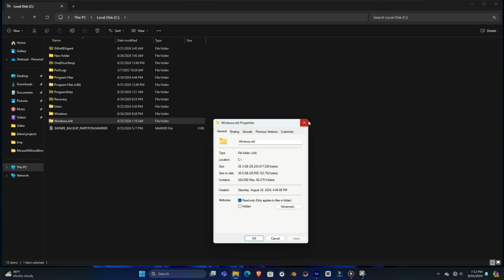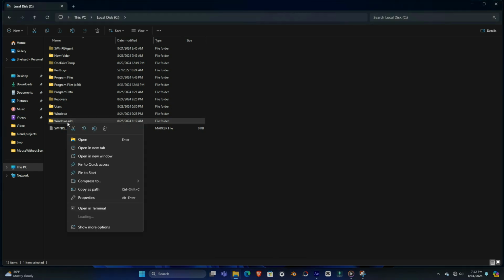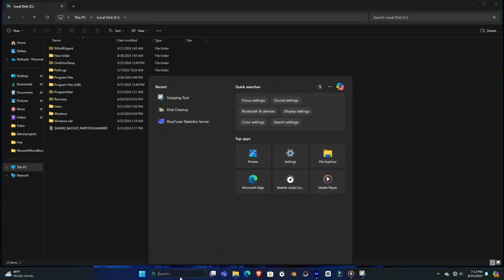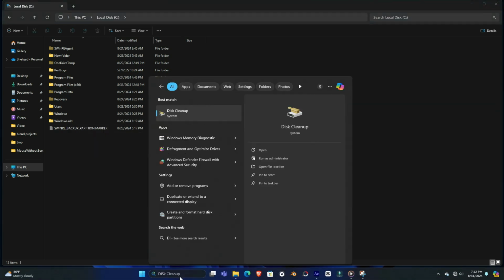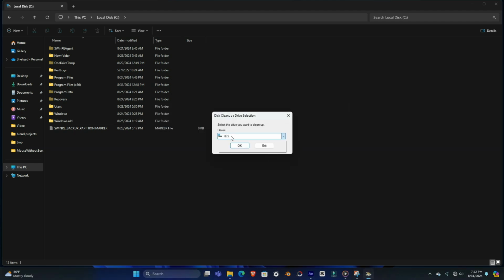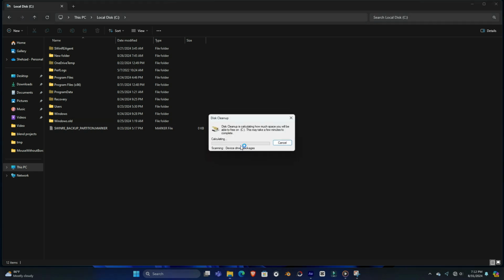So guys, there you can see it's taking up a lot of space. If you try to delete it from here, it will not be deleted, so you have to open the disk cleanup, run as an administrator, and scan the C drive.